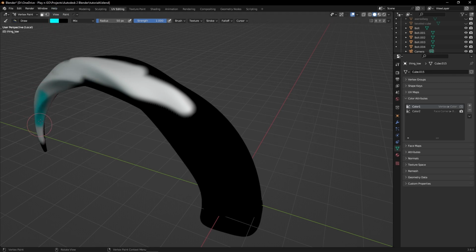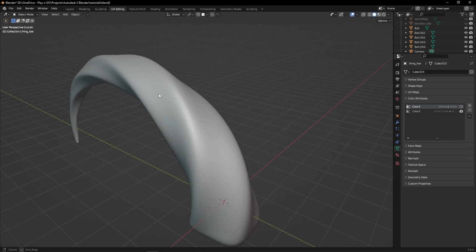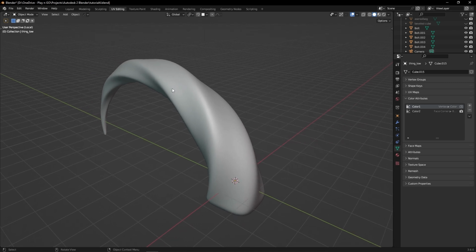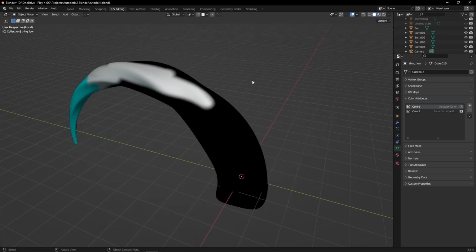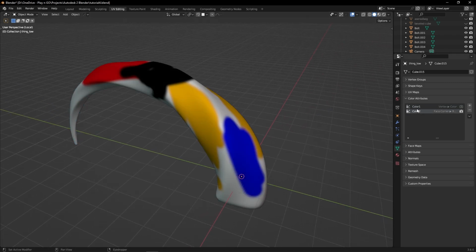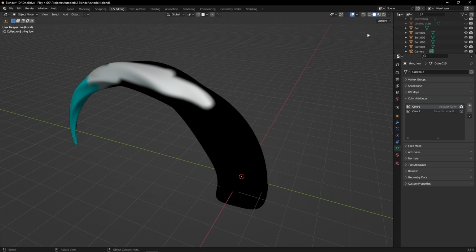So let me just add a kind of blue here. And now if I go back to object mode, it won't be displayed. And if I want to see it, I have a few choices. First, I can go up here and in the viewport shading for solid view, I can choose attribute and it will display it. And I can click here to choose which channel to be displayed.